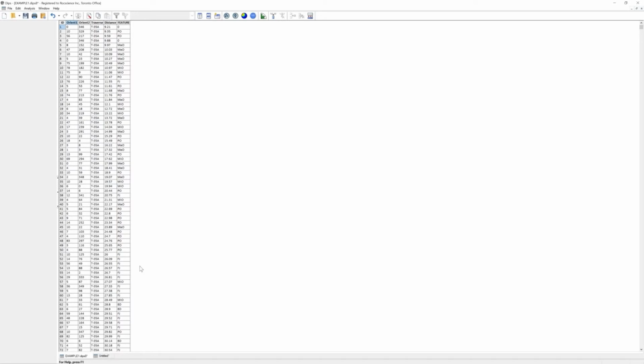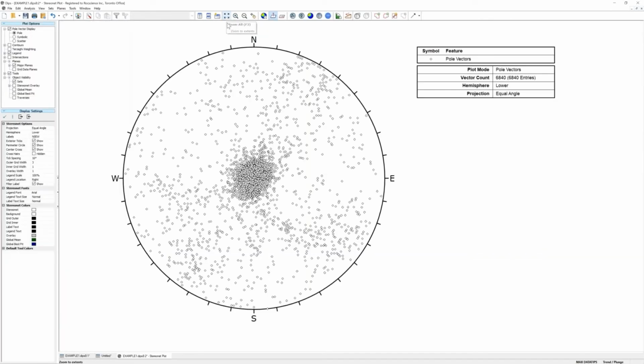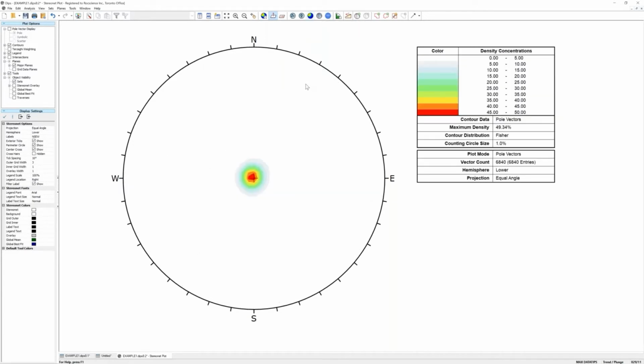So now let's take a look at the vector plot to see how this data actually plots. We see that poles exist all over the StereoNet, but that the majority of poles are near horizontal. This data is clearly very bedding dominated. Now, if we switch over to the contour plot, we can't see anything except the bedding.